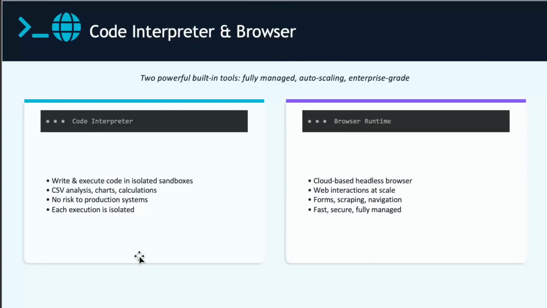Okay, next are Code Interpreter and Browser. AgentCore provides two powerful built-in tools, and these are Code Interpreter and Browser Runtime. So what is Code Interpreter? This enables an agent to write and execute code in an isolated environment. For example, you need to analyze a CSV, generate a chart, or run some calculations. Code Interpreter provides a secure environment where your code runs without any risk to production. Each execution is fully isolated from the others.